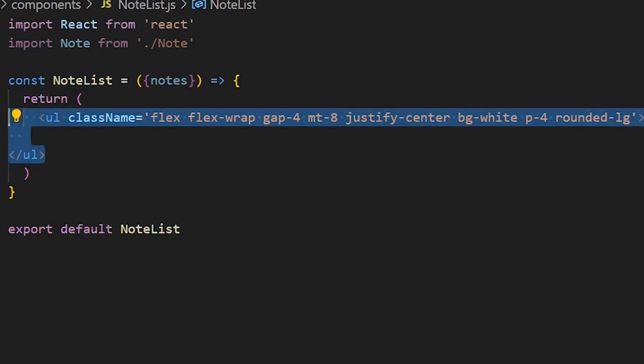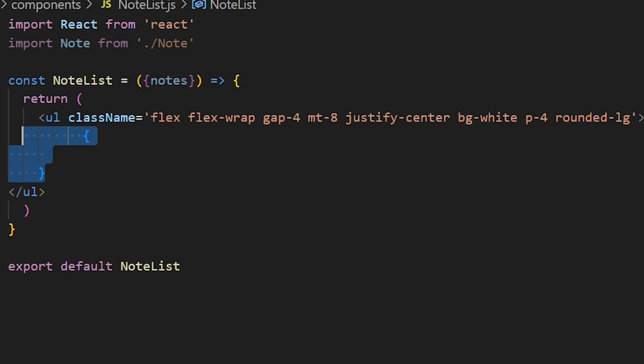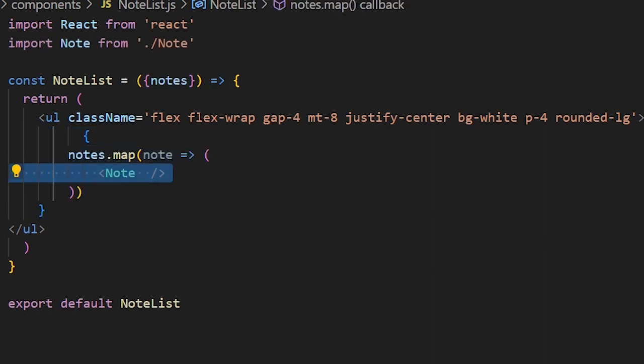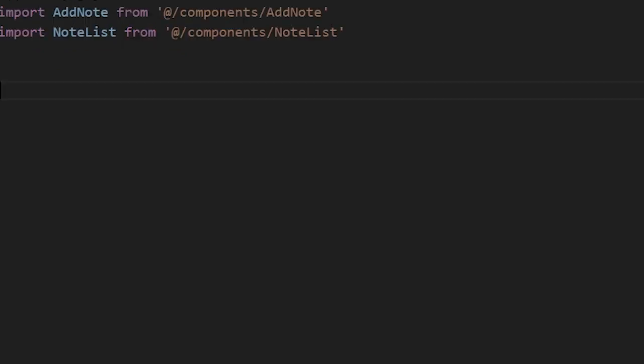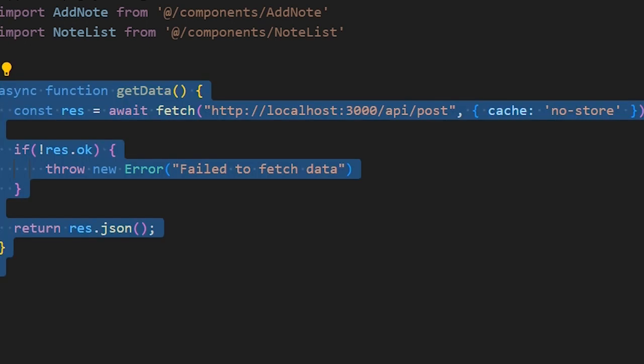So we want to pass in some JavaScript, and basically here we're looking to map over our notes, and for each note we want to display a note component, and our note component will contain our note ID in addition to the actual note itself. Now we need to save our file and go back to our page.js. Now inside of our page.js, we're going to keep our note and our note list component that we have imported.